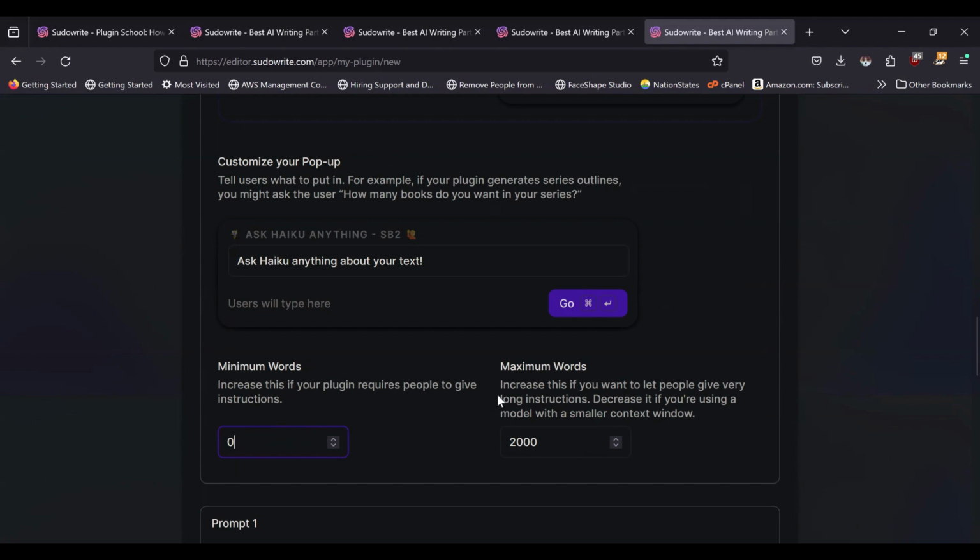We are able to select minimum and maximum word count for user input. I don't change the minimum from 0. The whole point of the plugin is to ask it a question. So I just let people type in whatever they want to ask, whether that's one word, which could be weird, but maybe there's a way to ask one word questions for the plugin.